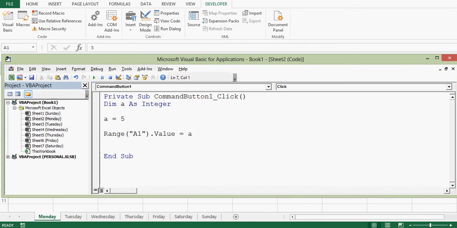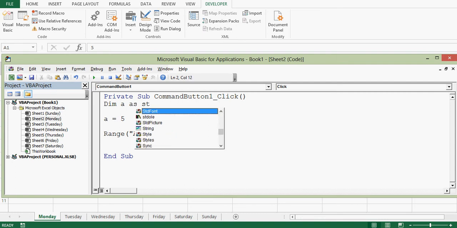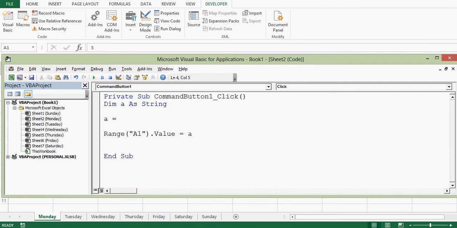We can declare variable of different data types, like integer, string, double, or boolean. Boolean we use for true and false. So let's try one more type of declaration. So this time let me declare this variable A as string, and then I'll assign value to this A as hello world. Now this A is storing a string value, and then whatever is stored in A will be displayed in A1.